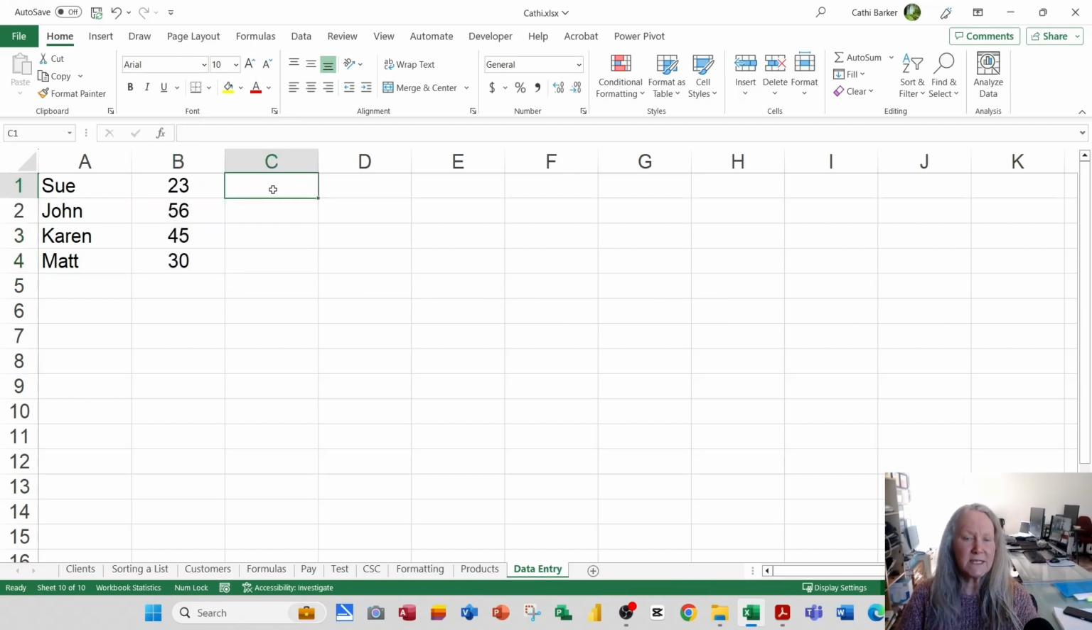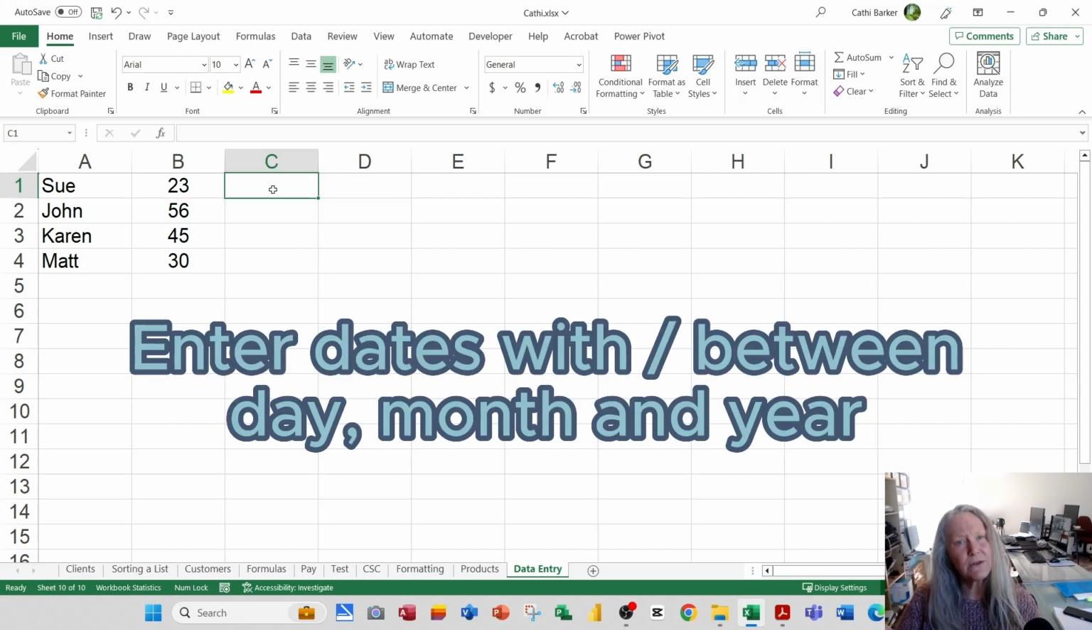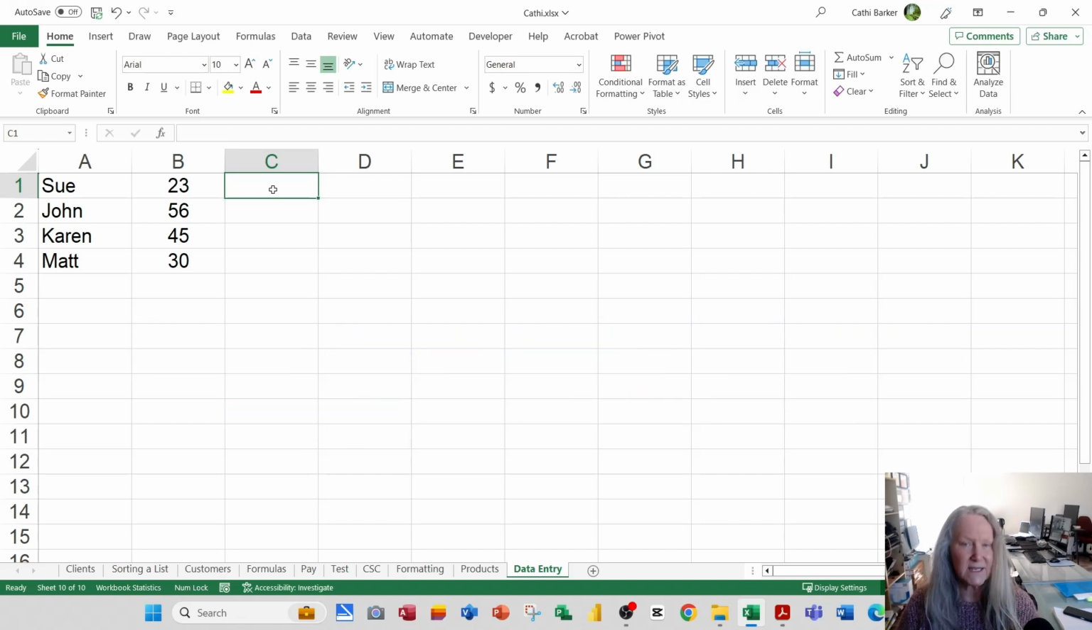So we've entered text and we've entered numbers. Now let's have a look at dates. When you enter dates, try and use the slash, and it's just below the question mark on the same key as the question mark and near your shift key. So I'm going to enter the 21st of the 2nd, and the year was 1990. So I actually have to enter just a single digit for the month and 2 digits for the year.